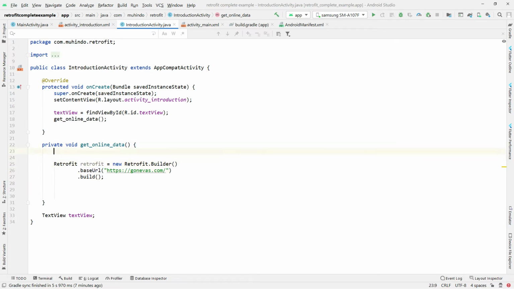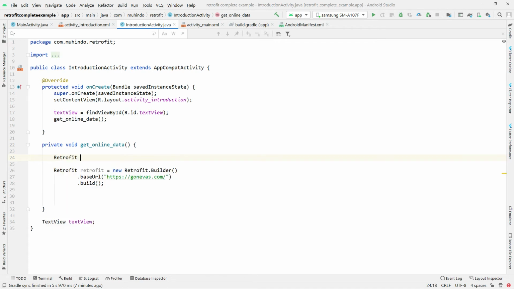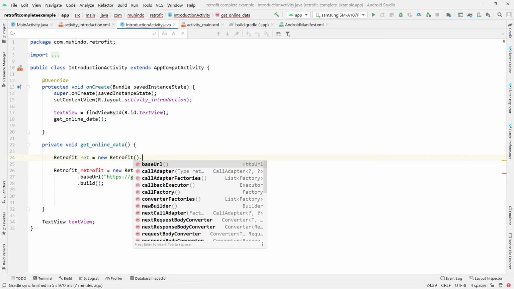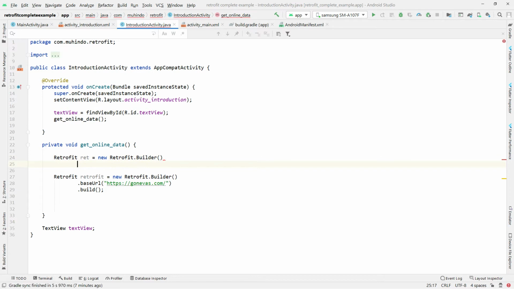Let me just do it as you're seeing. Just write like this, retrofit, and then do like this, equals new, and then write Retrofit dot Builder with a capital letter, like that. Okay, and then after calling the builder, sorry, this is not a method, it's just a class. Then after calling the builder, then you put the base URL.